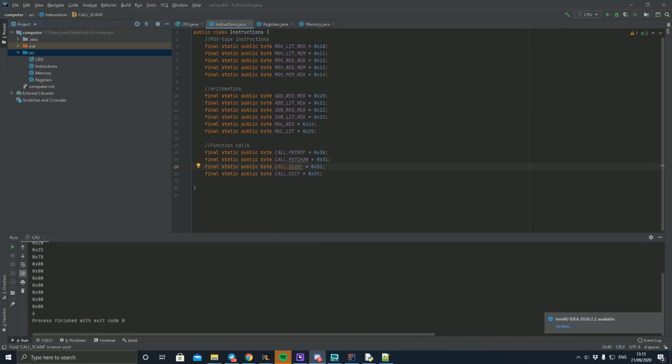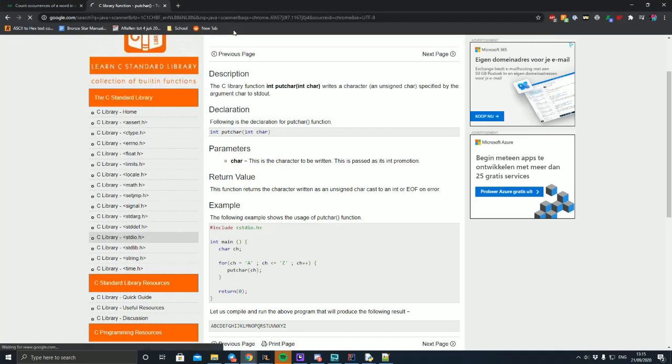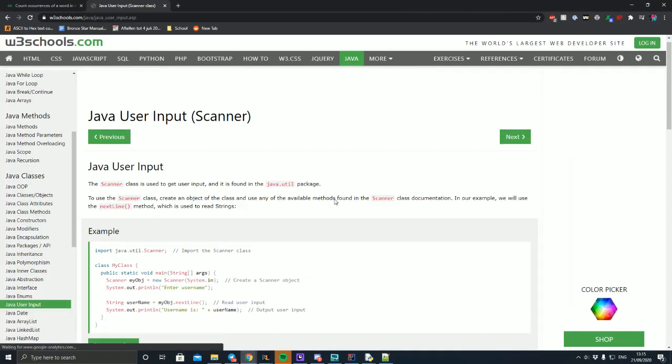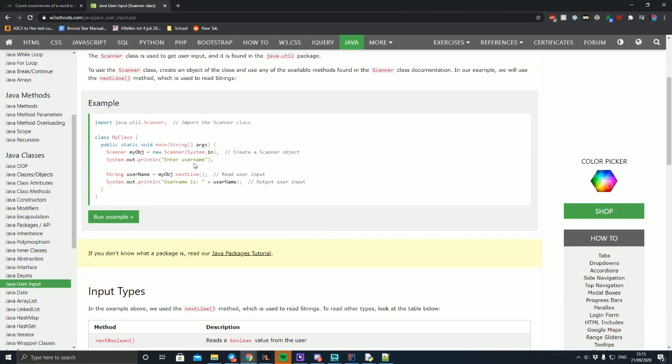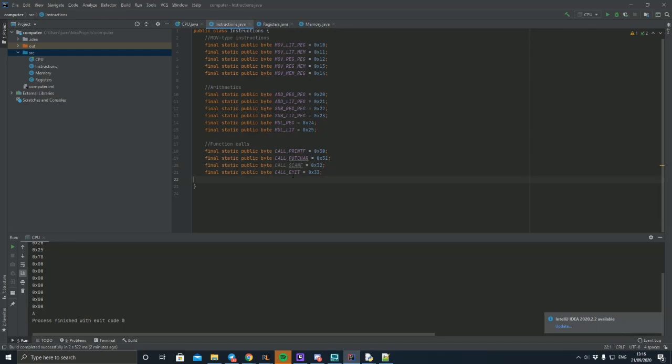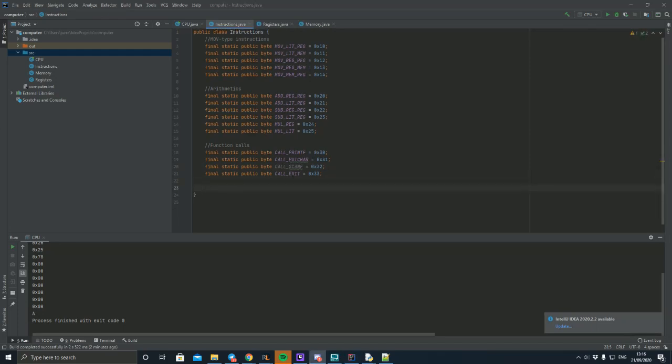The thing with scanf is that we're probably just going to use a reader to system.in. So if we Google Java scanner system.in. Here we go. We cannot close this scanner then, so I'm not sure what to do here. I'm just going to skip this one for now and try working on some other stuff. I'll think a bit more about how I'm going to do this. If any of you guys have an idea about how we can do that, let me know.